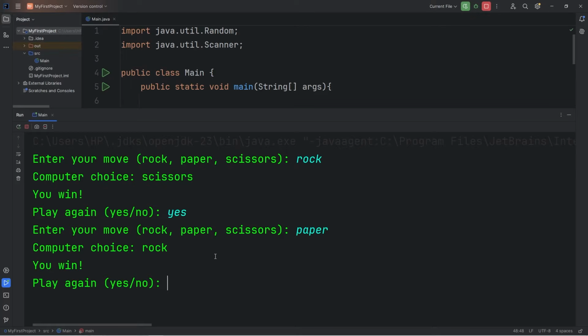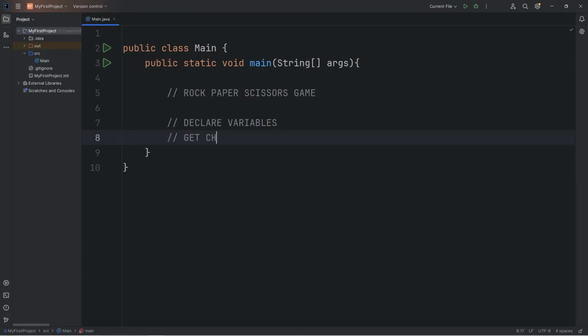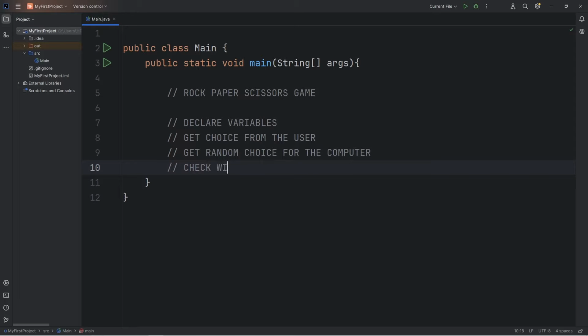So let's get started. As a beginner, when creating a project, it could be helpful to break down a project into smaller steps. Just as comments, I'm going to list the different steps that we'll need to take. So let's say first we will declare our variables, then get a choice from the user, get a random choice for the computer, check win conditions, who won, ask to play again. Then at the end, we will display a goodbye message.